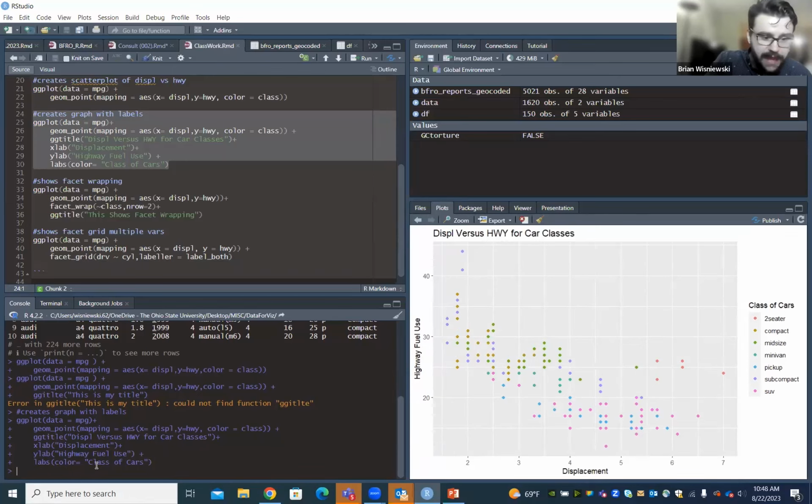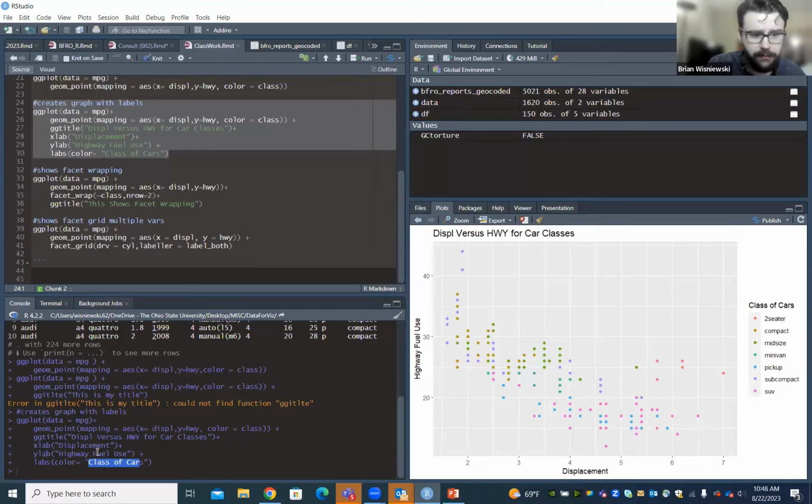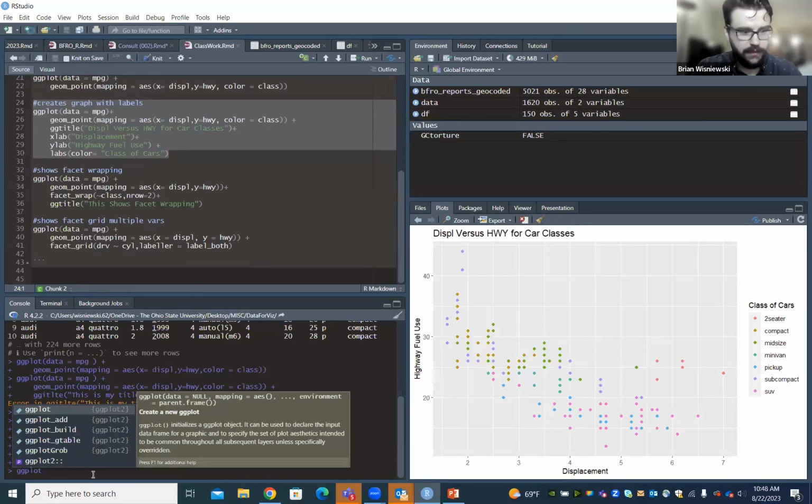And with labs, we can specify that we want to change the legend. So the color dimension, we want that label to be class of cars, and we can create a title. So again, we only have a couple minutes because I want to answer questions, but I do want to get through just a little bit more because I think it's interesting.